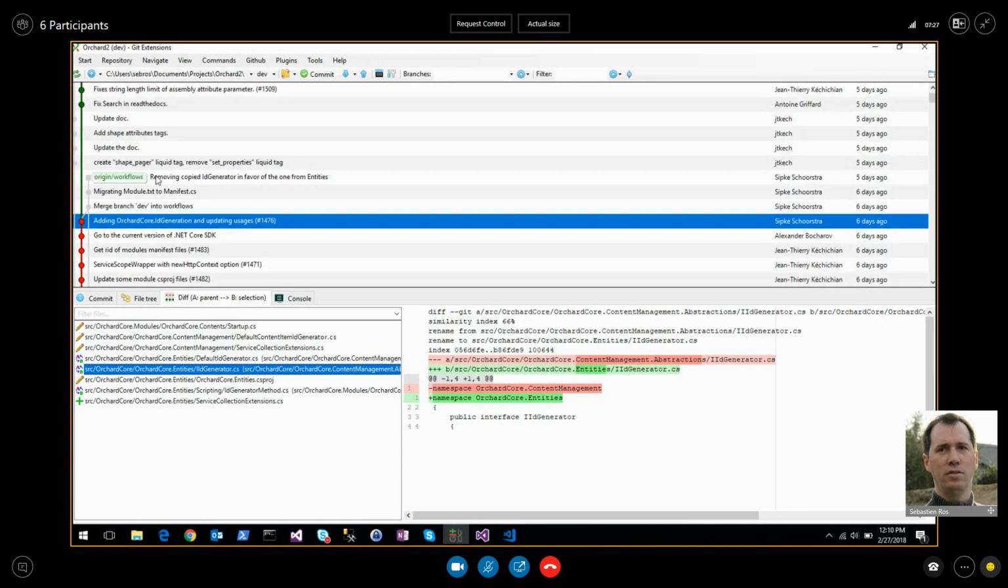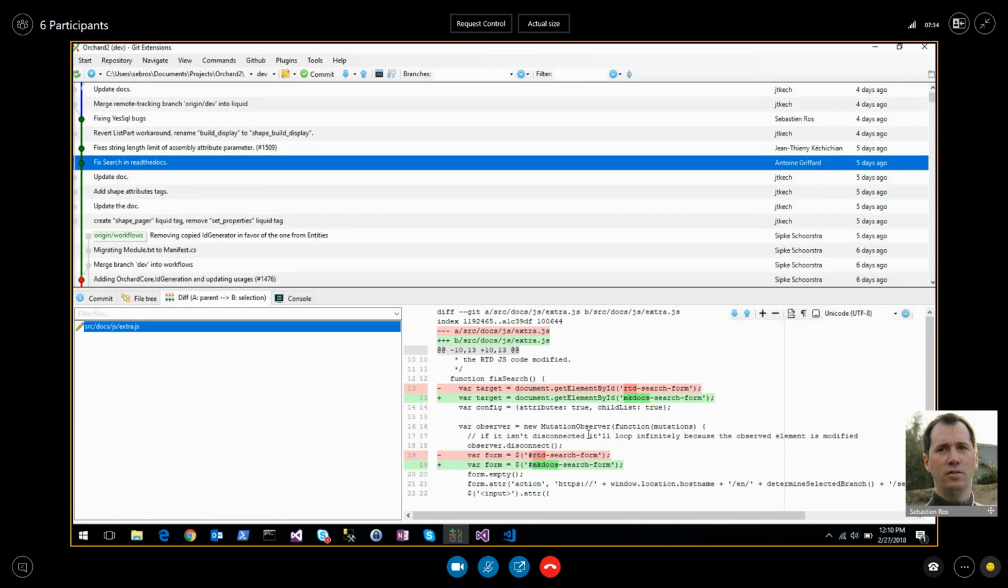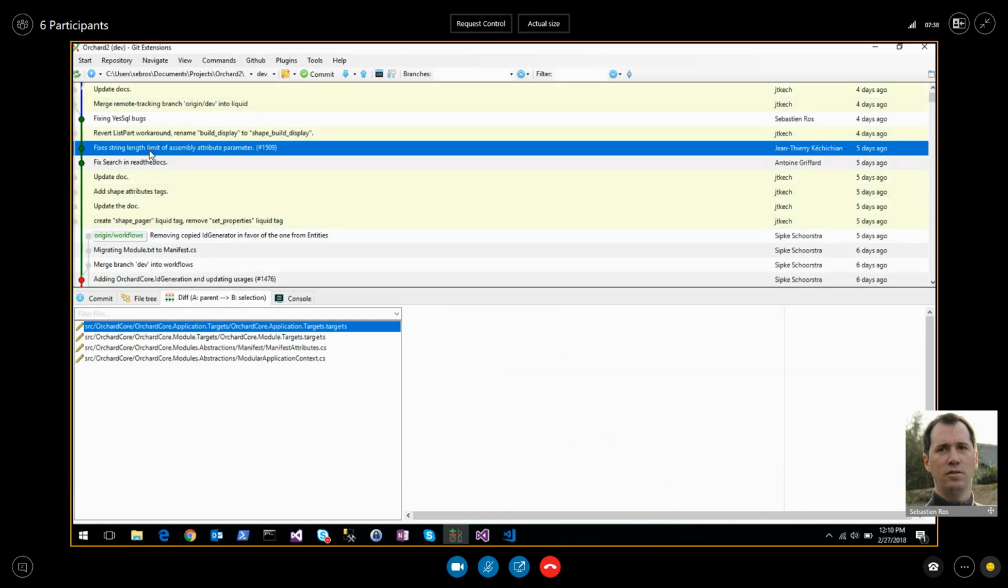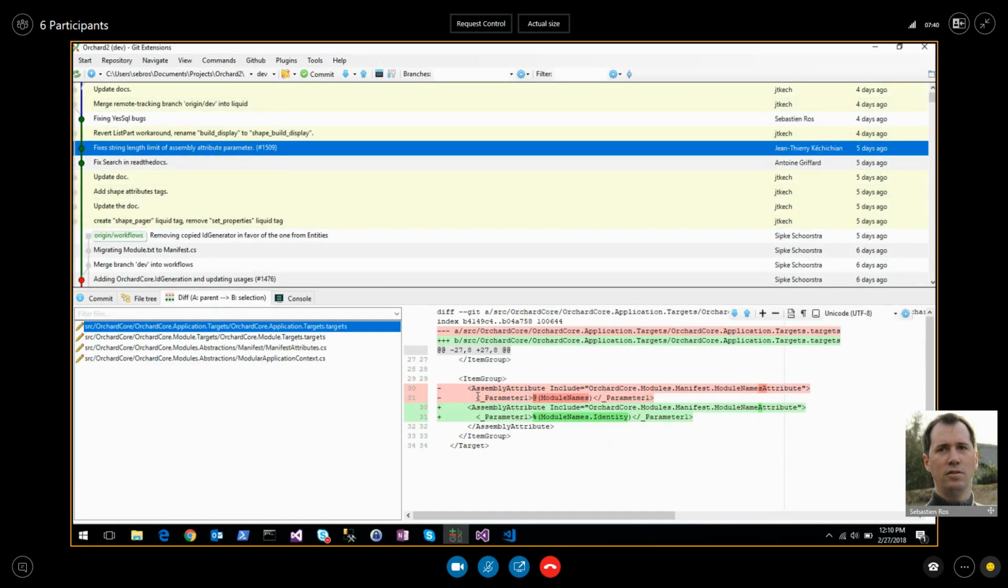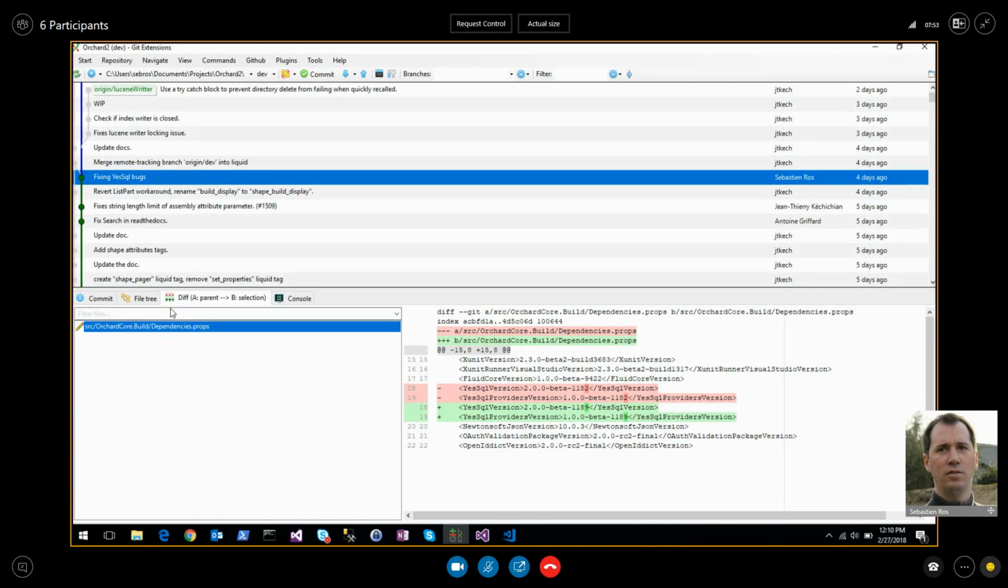This is a workflow branch, and this is the liquid branch. This is fixed search in readthedocs. Okay. String length limit of assembly attribute parameter. So there was an issue if you had too many static files in your module. Now it's fixed. Fixing YesSql bugs. There were bugs with paging and sorting. So I fixed it in YesSql and I updated the dependencies props.